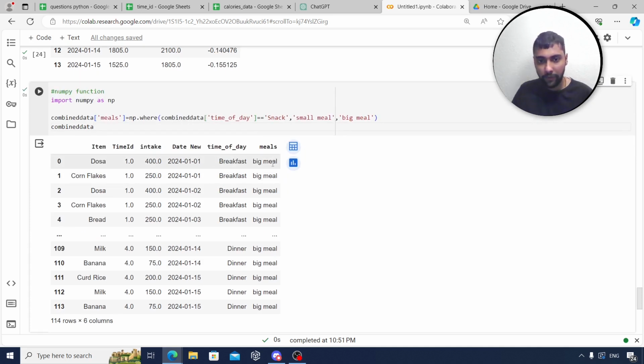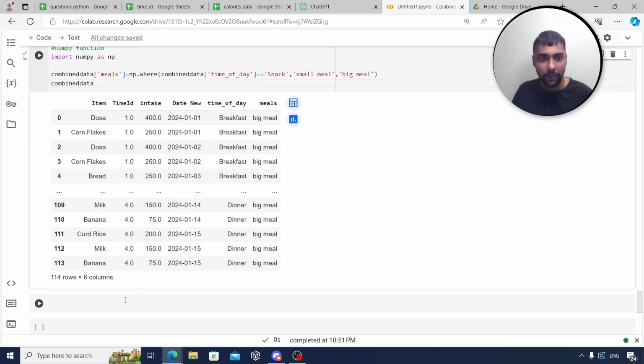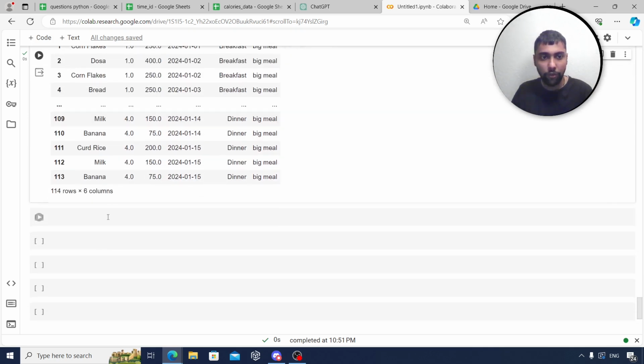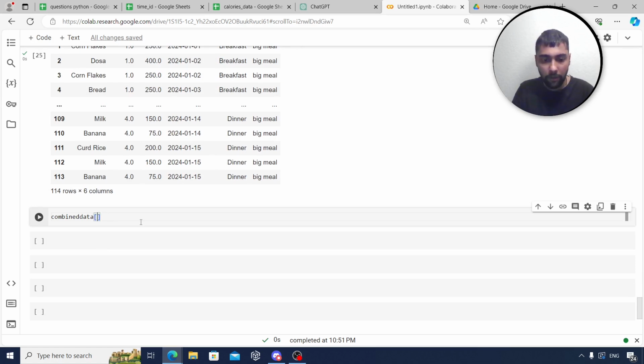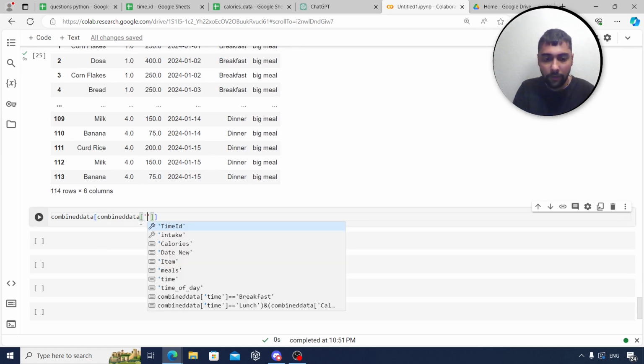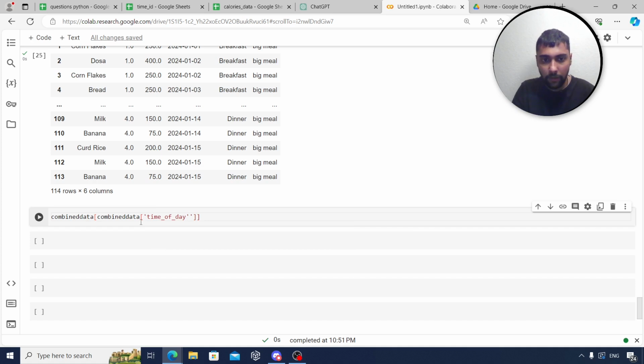Okay, so breakfast is a big meal, dinner is a big meal. Wherever there is snack, if I want to quickly verify this data for snack, it should show small meal. So wherever this time of day is equal to snack, make sure you put the spelling right.